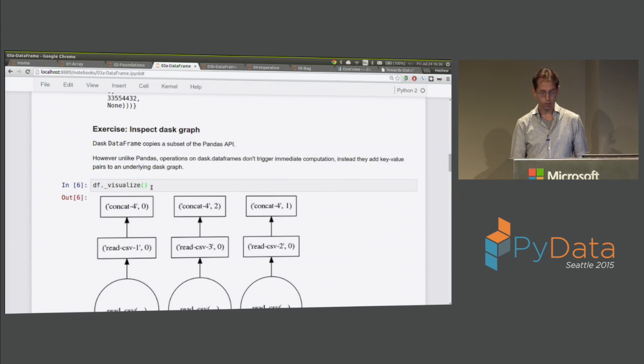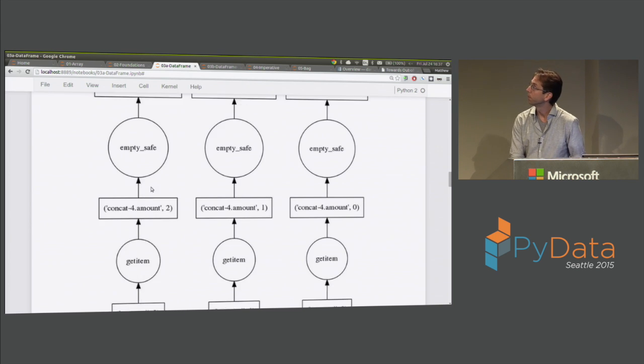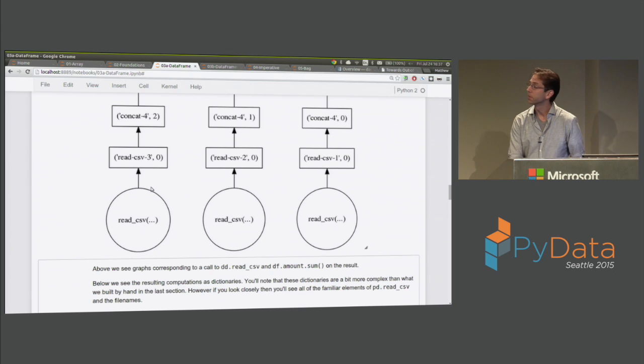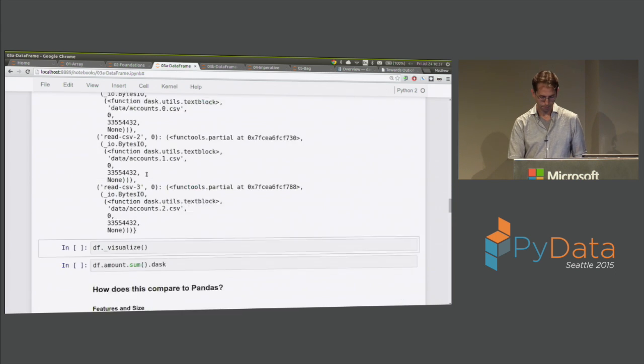And we can play our usual tricks of visualizing things, compute the sum and visualize that sum, et cetera. Okay. And look at the graph.